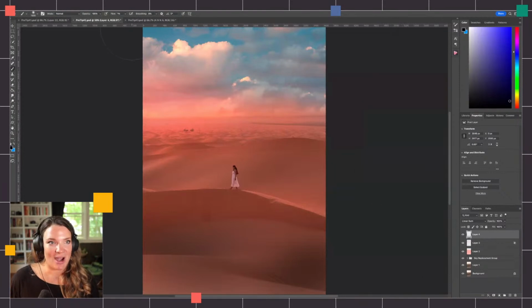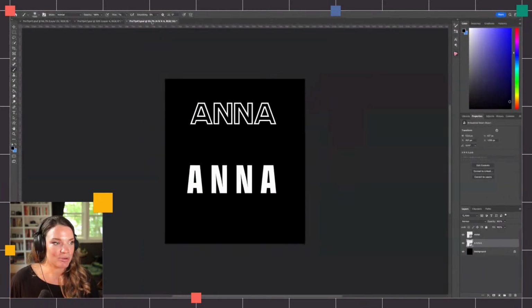All right, so hopping over here to pro tip number 3. This is another case of blending modes in Photoshop, and we're going to be adding some glow to this text.